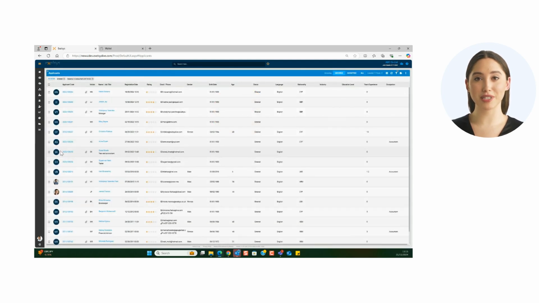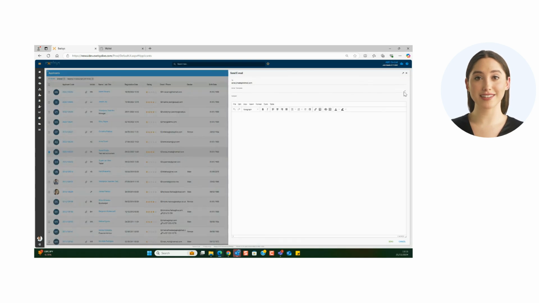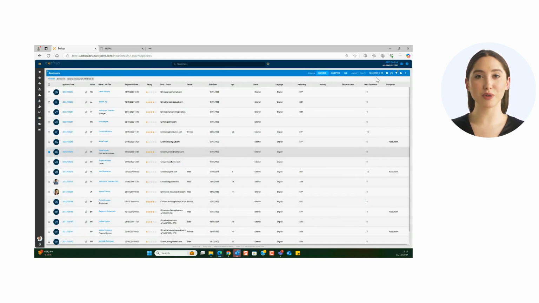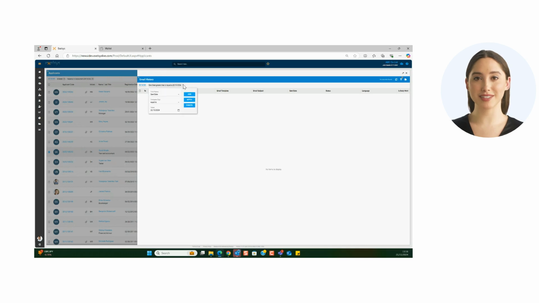By selecting an applicant record and then opening the Selected Items menu, you will find a number of functionalities available. For instance, we can send an email to applicants by selecting one of the available email templates. Or we can select email history to view the emails sent from the system to this specific applicant.